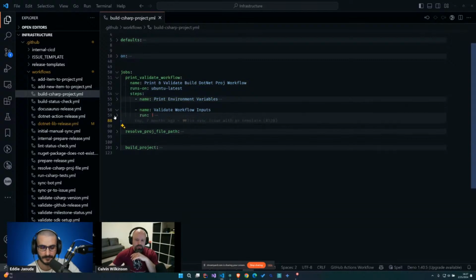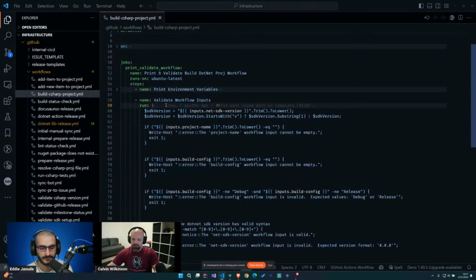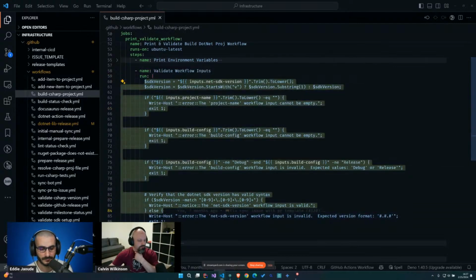So we can open these up, and a step can be multiple different things. This particular step here has a name, and then it has this run, and this basically is running PowerShell inside of a shell. You can do bash, you can do many different things.